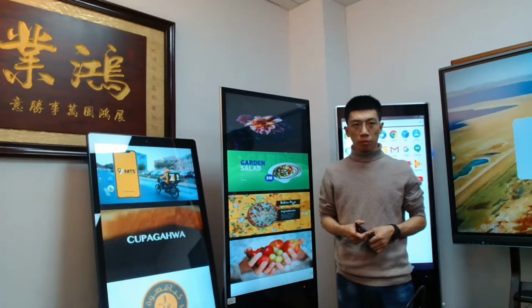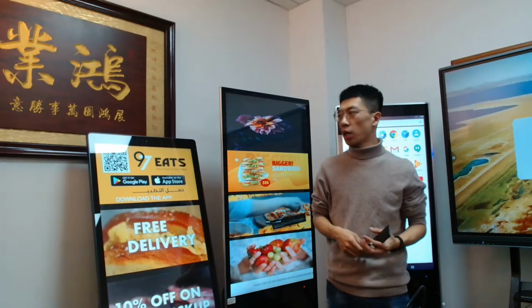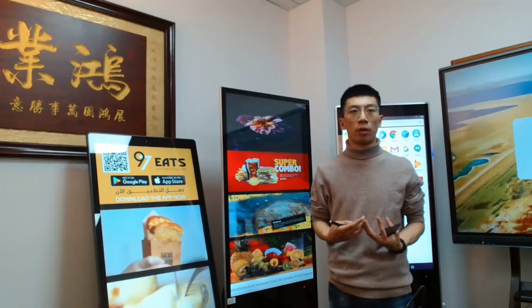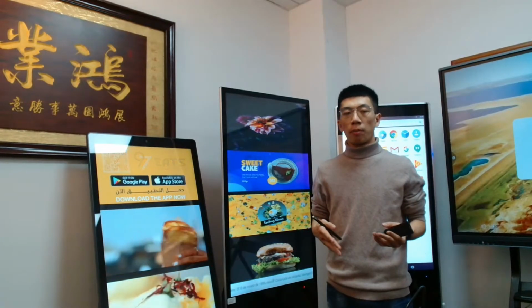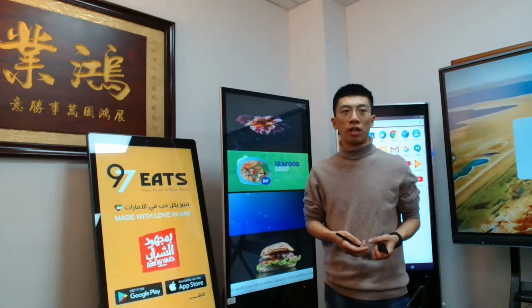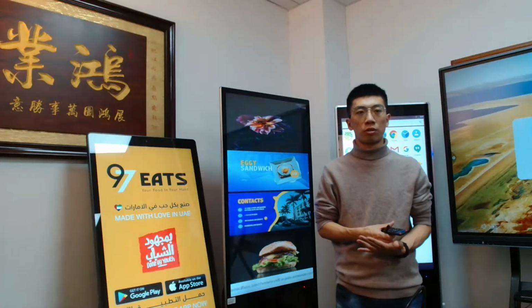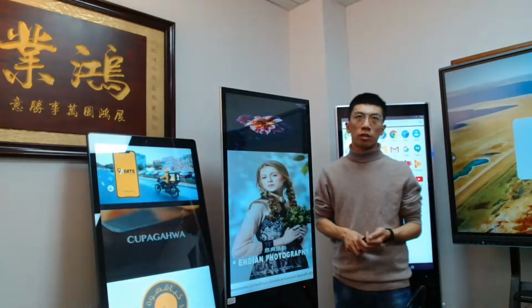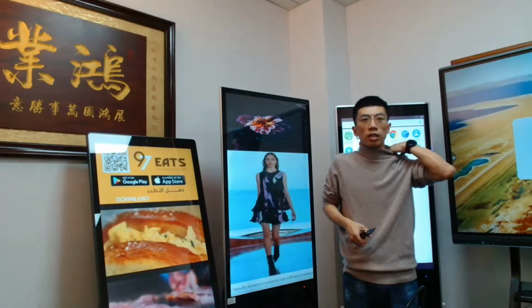Okay. Do you have any questions about the kiosk? Some guys ask me if we have a built-in battery, because some places cannot connect the power cord all the time. The answer is yes, because we also have models with a built-in battery for indoor and for outdoor. The screen can work about 10 hours if you disconnect the power.